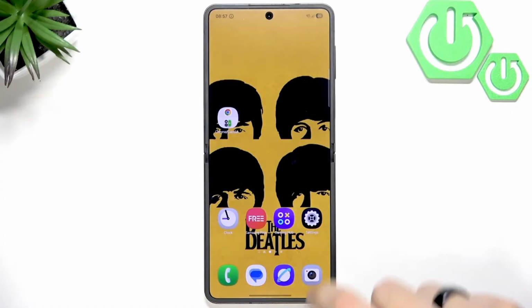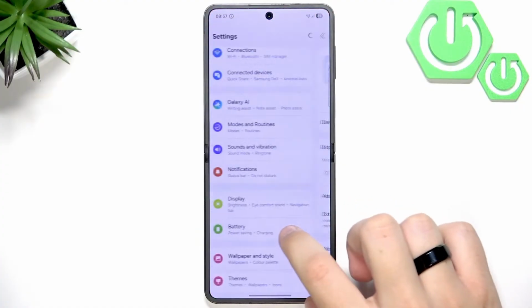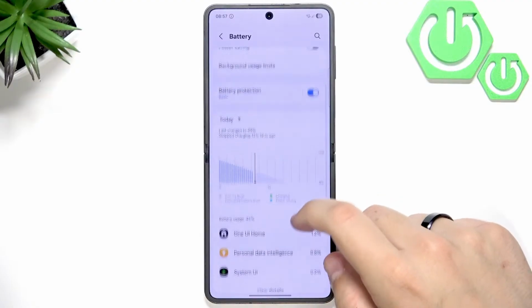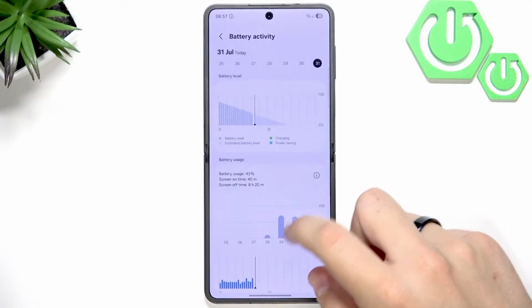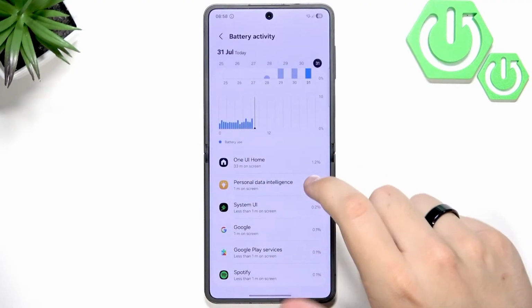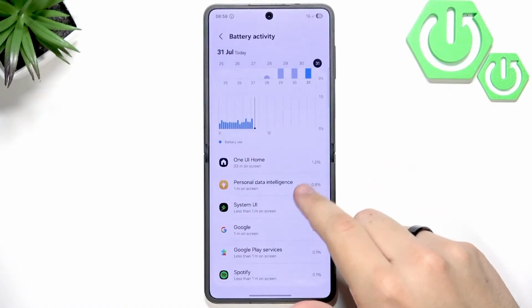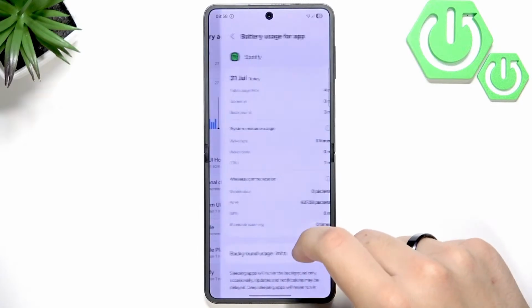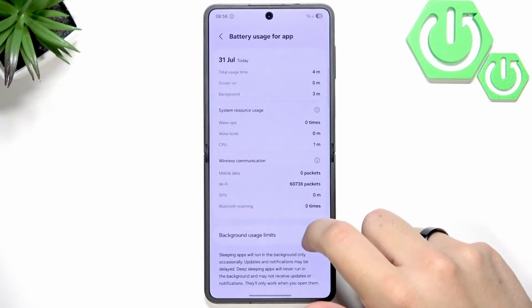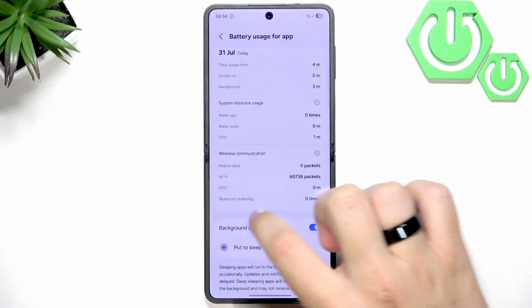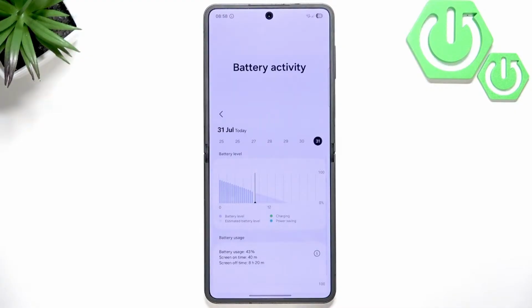Now what you guys can do is go back to the battery settings. So go over to settings, go to battery, and here you guys will basically identify the high drain apps. So let's scroll down, and here you guys will see the apps that are draining the battery the most. So for me, it's One UI Home, Personal Data Intelligence, and from all of those apps, basically Spotify is an app that we want to stop, so we can enable background usage limits. And as you guys can see now, the app will be put to sleep when not in use.